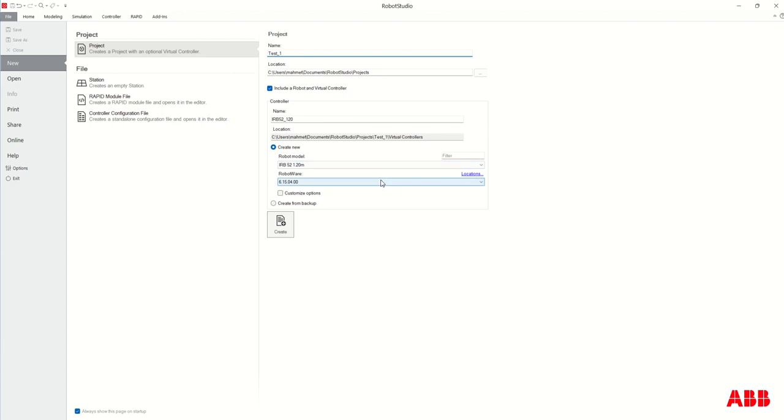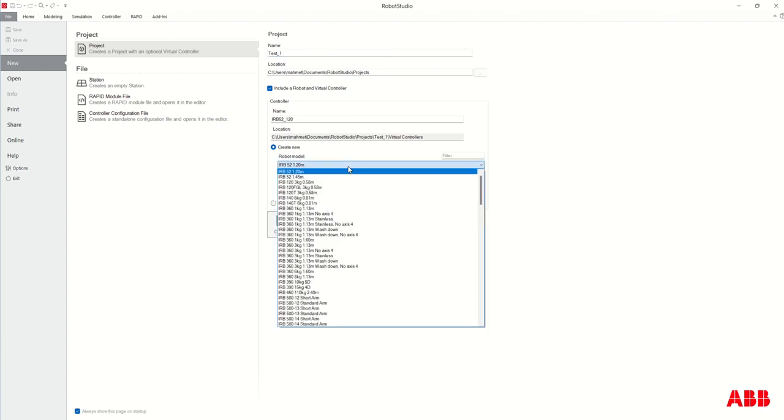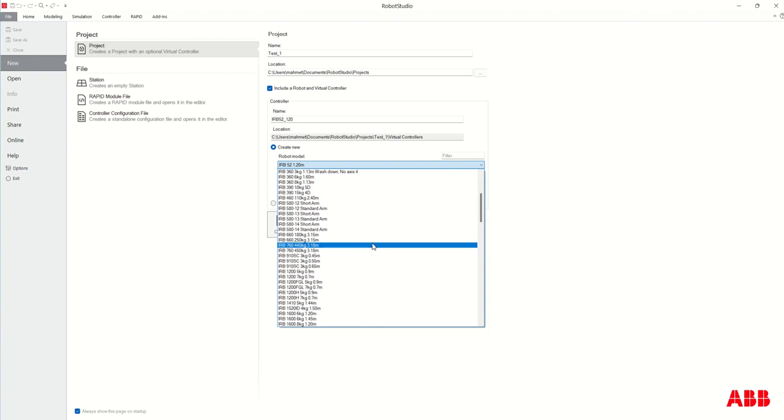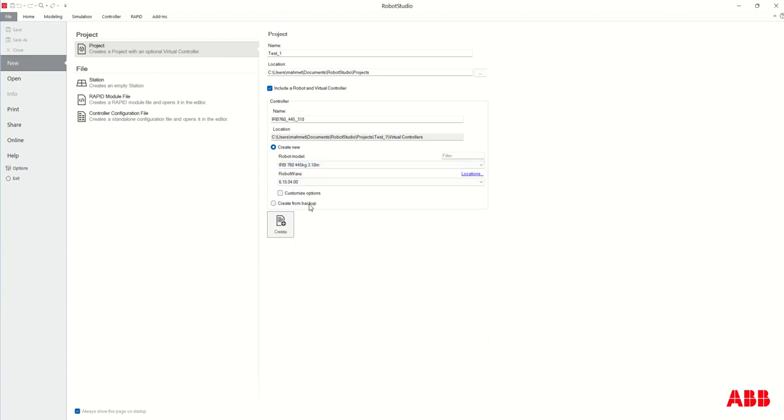And the robot I'm going to select is, according to the question, maybe IRB 760. So IRB 760, let's find out. I think IRB 760 is this one, 445 kg and 3.18 meter. And this is basically my controller, virtual controller, and you can click create. That's how it will create.